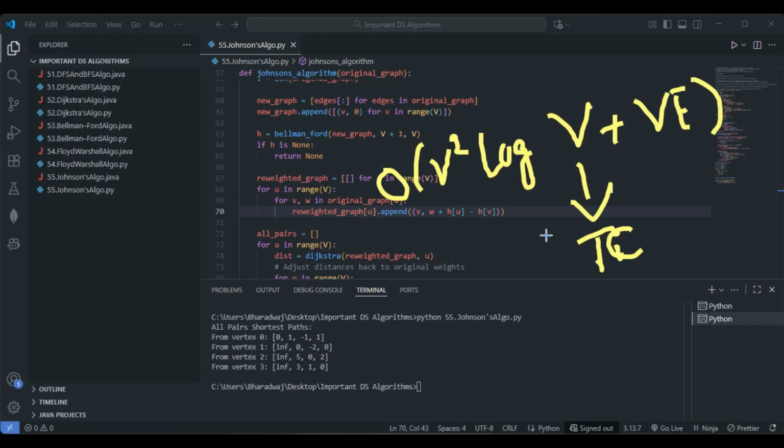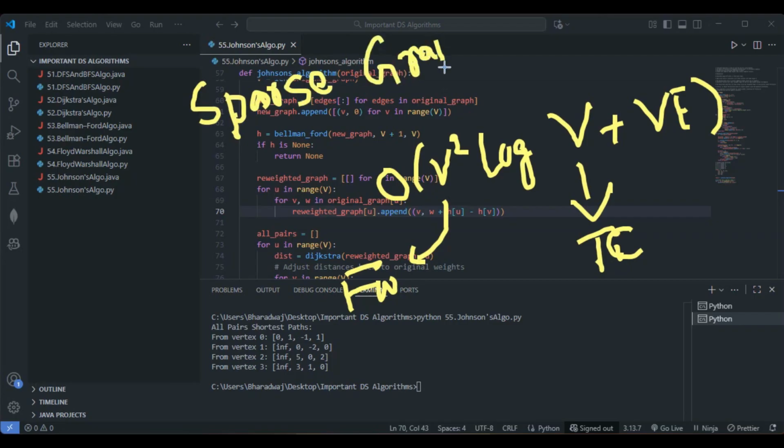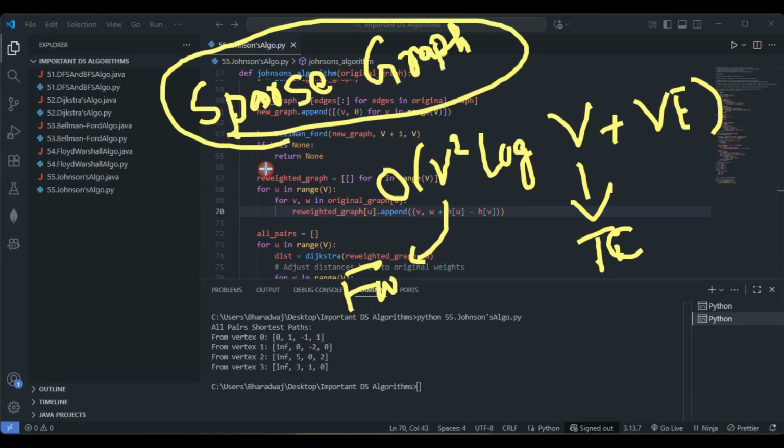It is faster than Floyd-Warshall for sparse graphs. So again, this is efficient mostly for sparse graphs only. Whenever the problem is given on a sparse graph, then we can go for Johnson's algorithm directly, because V squared log V plus VE time complexity is faster than Floyd-Warshall for sparse graphs.